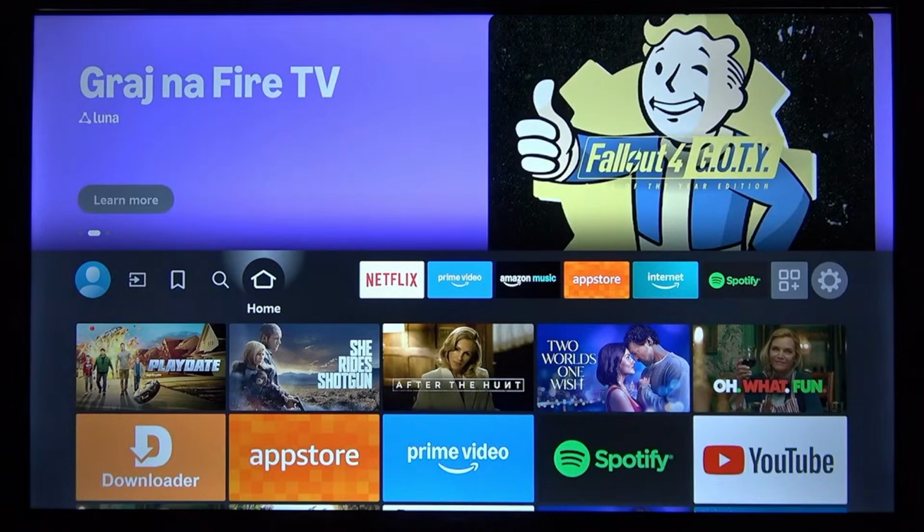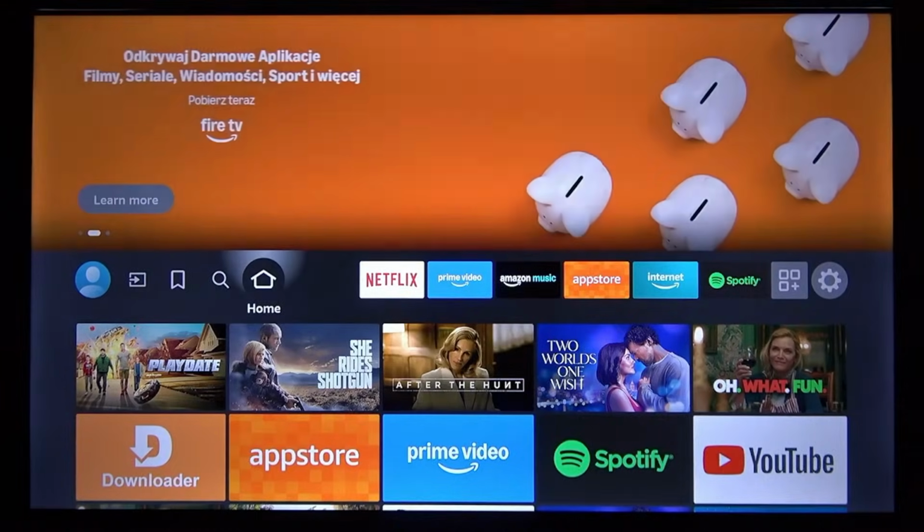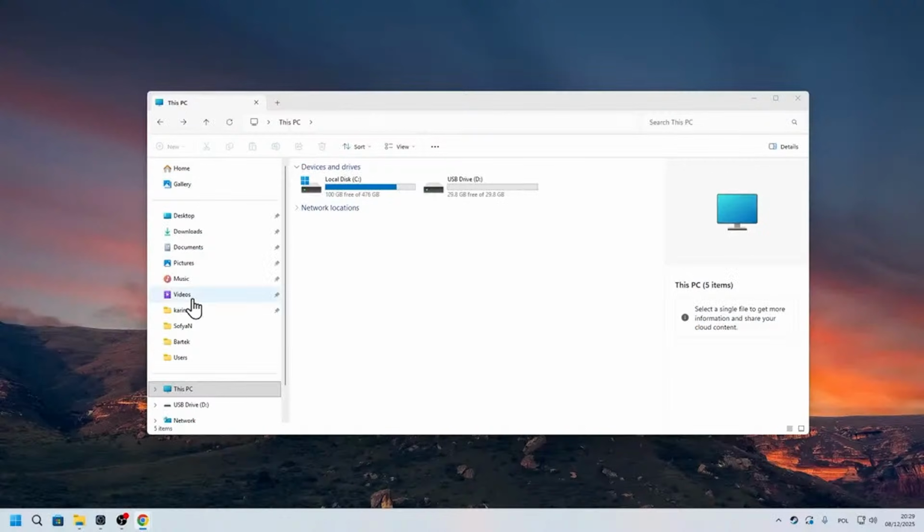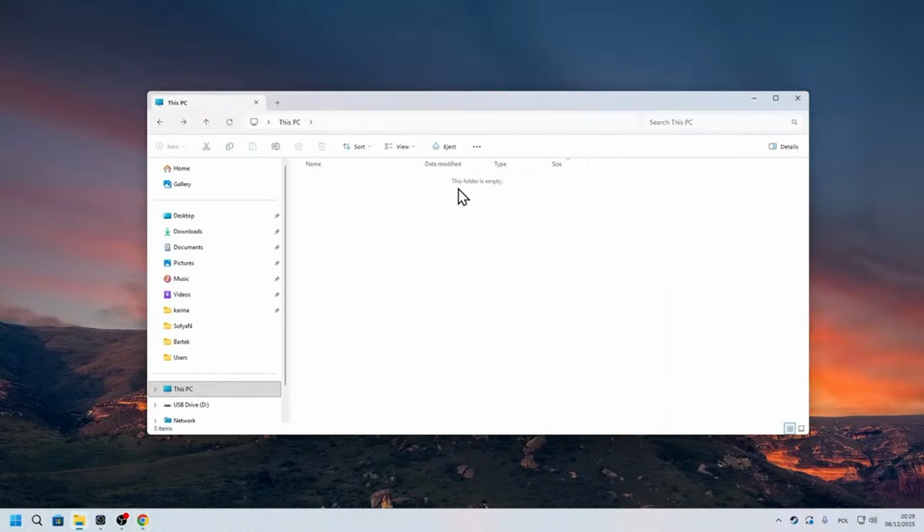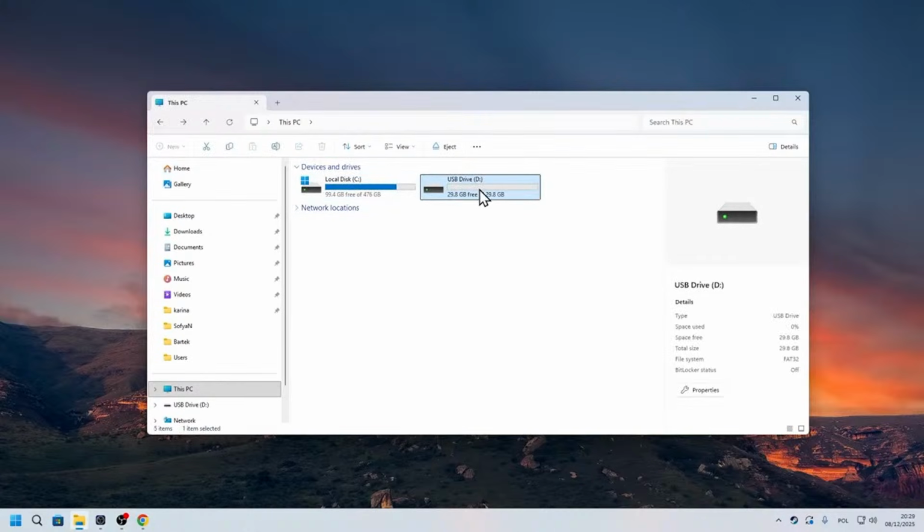And first of all, to expand your storage, we're gonna have to insert your USB flash drive into a computer first and format it properly. So once you inserted your USB flash drive into the computer, open your file explorer and check if there are any important files on your USB flash drive. If there are, back them up on your computer. If there is nothing on your USB flash drive or nothing important, then let's format it.